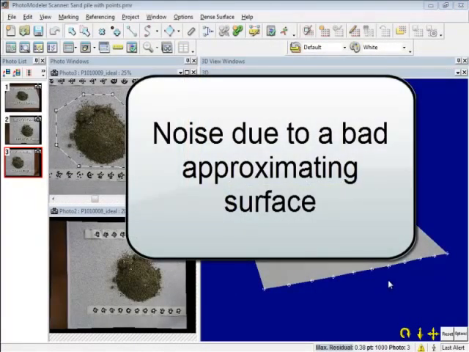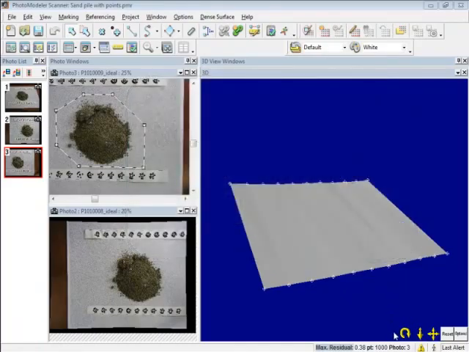Noise due to a bad approximating surface. We use the same sandpile project as the previous segment, but we'll address the base surface issue. If a surface has not been manually created and selected before starting DSM, an implicit surface is created.